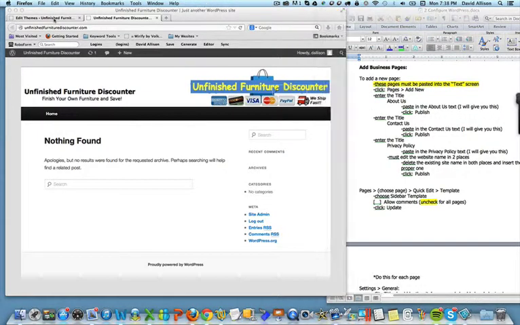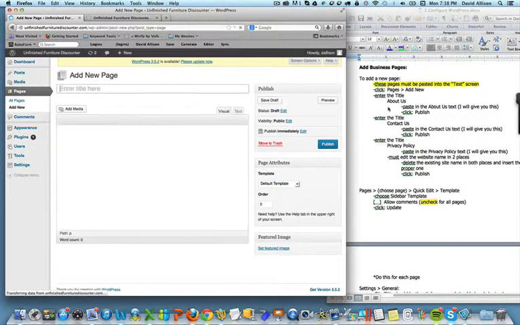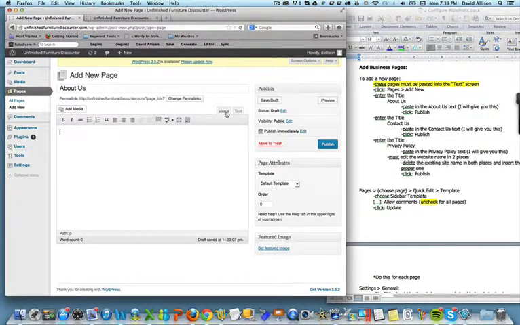They need to be placed into, we want to go to pages, add new. We're going to add a new page. And here it shows the first page we enter is About Us. So we enter the title here, About Us. And then when we paste in the content, we have to go to the text version over here. Keep our cursor blinking here. We want it right there.